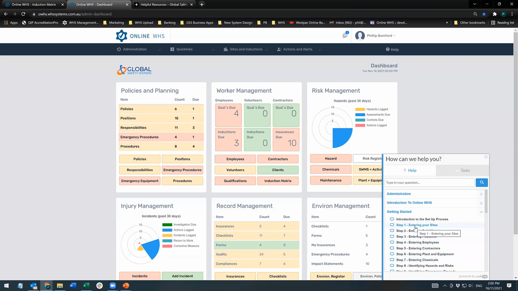You're entering sites because you've got to be somewhere. And at a site, you're doing activities. Then you're entering your employees in their positions and their contractors. Then you're entering your plant equipment and chemicals. But the one after that is the big one. The reason it is directly after entering all your data is you're identifying all your hazards and all your risks. So at the end of the day, where do you do this?